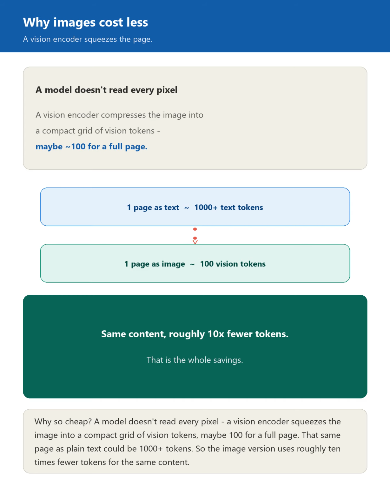Why does that save so much? When a model sees an image, it doesn't process every pixel one by one. A vision encoder squeezes the image into a compact grid of vision tokens, maybe 100 of them for a full page. That same page written out as plain text might be 1,000 tokens or more. So the image version can use roughly 10 times fewer tokens to hold the same content.